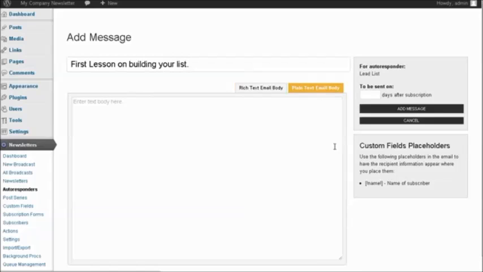Okay, and I'm going to use a plain text email. It's up to you how you want to do this. I found that plain text emails deliver better, but you can use the editor if you want to do it that way. Now you'll see down here it says custom placeholders. So if you created some custom fields, they'd show up down here. You also have name here. Let's put it in there. So we go hi name and then content. See you next time.